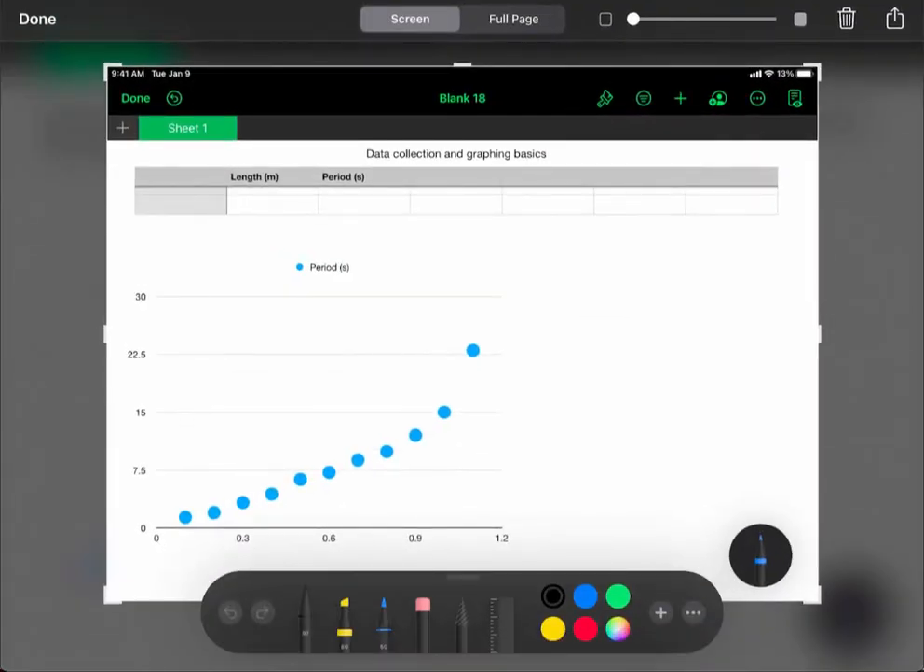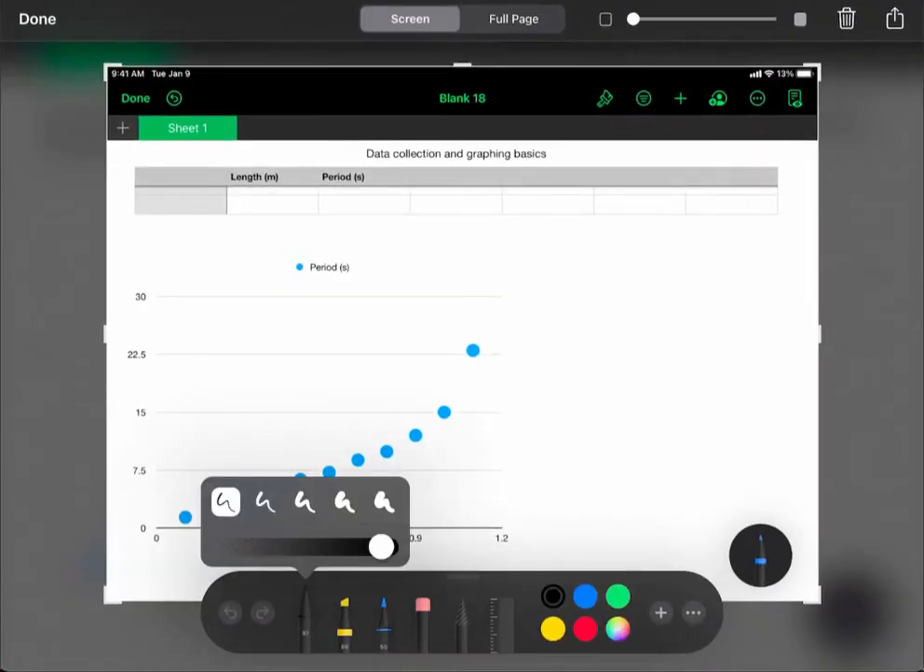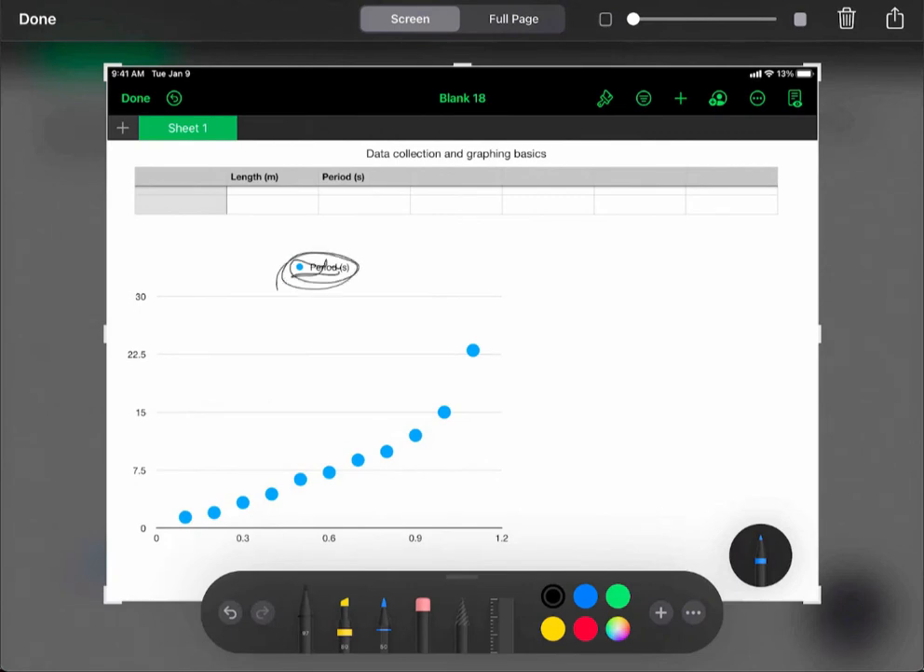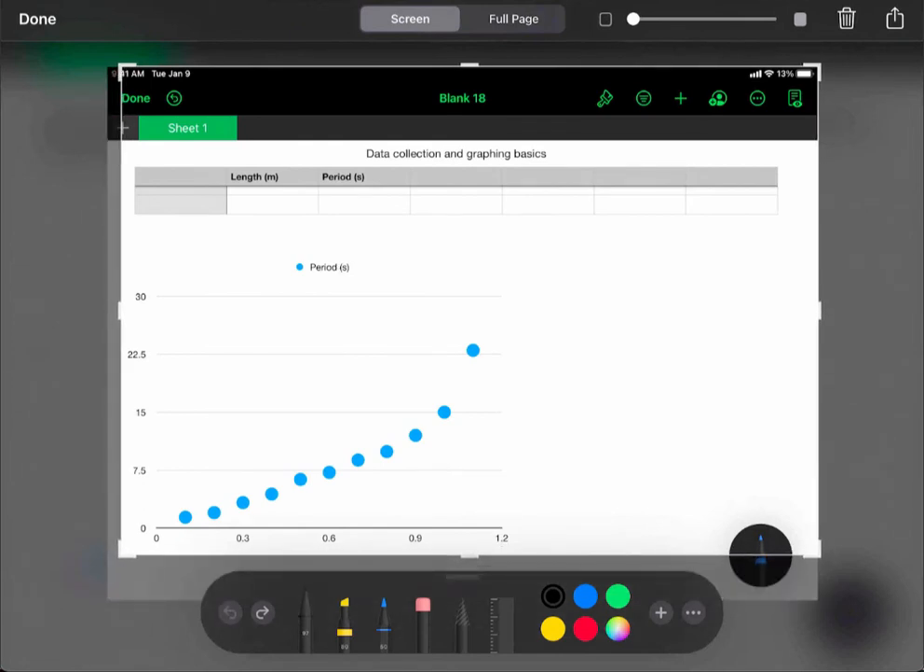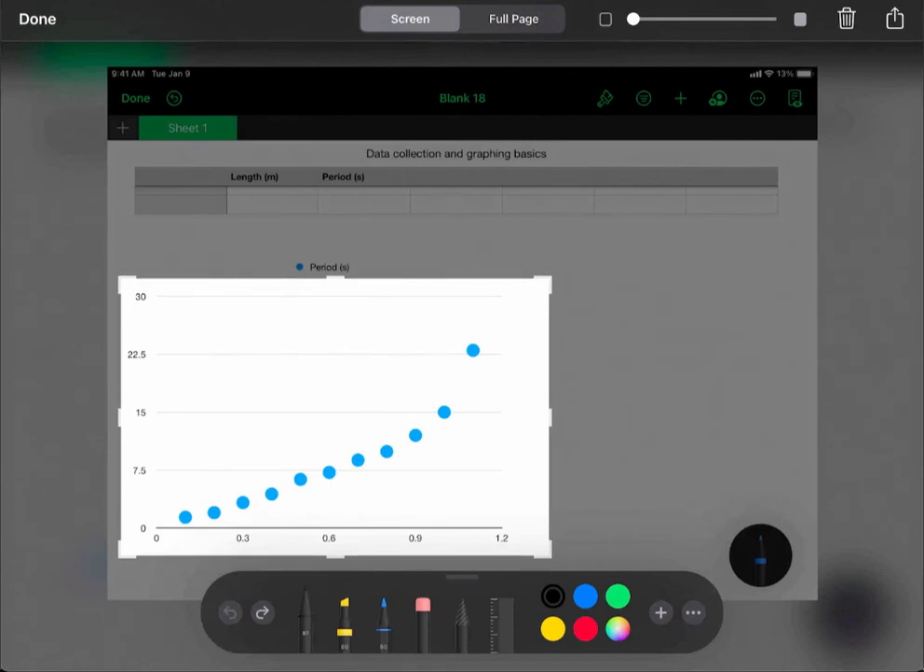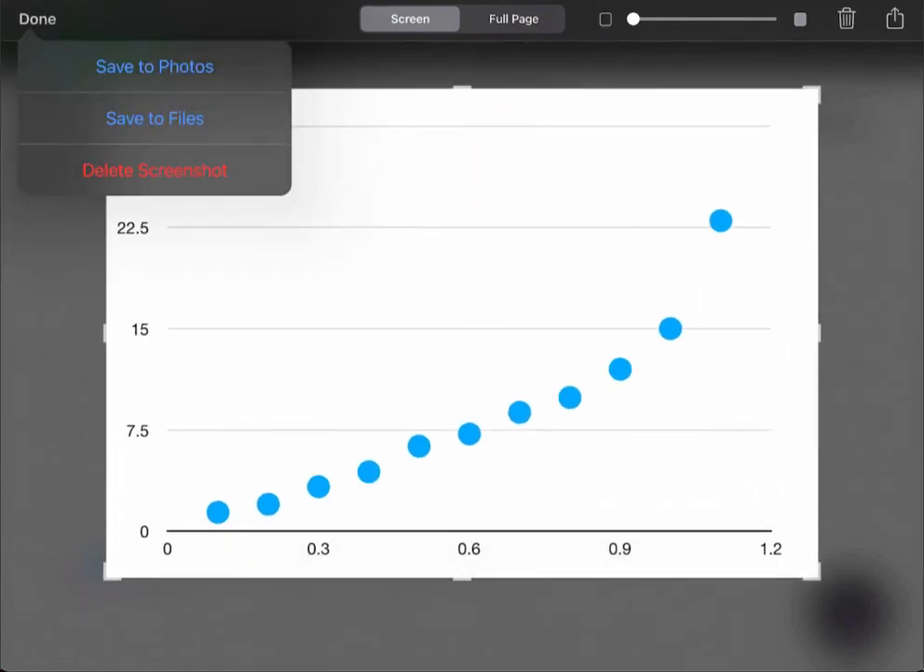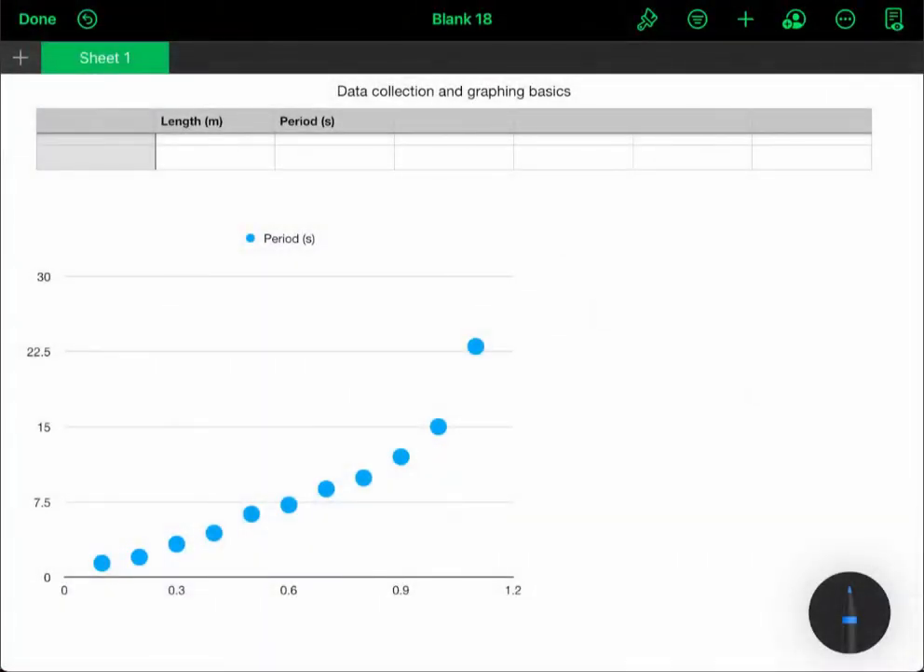By the way, that title that you see right up here is not an official title. Your title should always be Y versus X, but I'll show you what I mean by that in the next slide. So I'm going to crop that auto-generated title out as well. And now I have a screenshot of my graph.